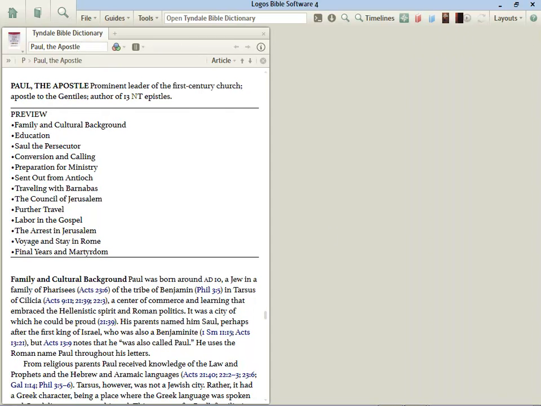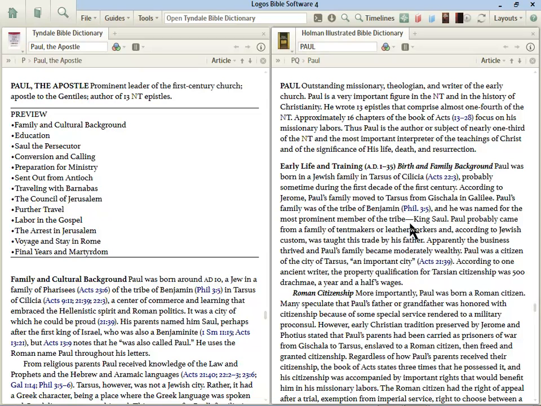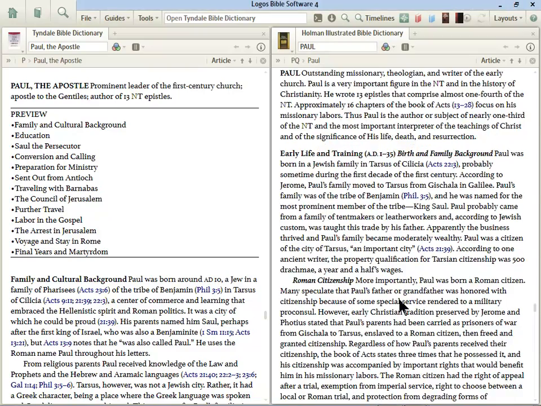Now, a couple of the resources in the dictionary I think are important to bring out that you may not be aware of is, for example, the Holman Illustrated Bible Dictionary. So here's Paul, and we got his early life and training, so that we've got AD 1 through 35. We talk about his Roman citizenship, and then I'm just going to scroll down.